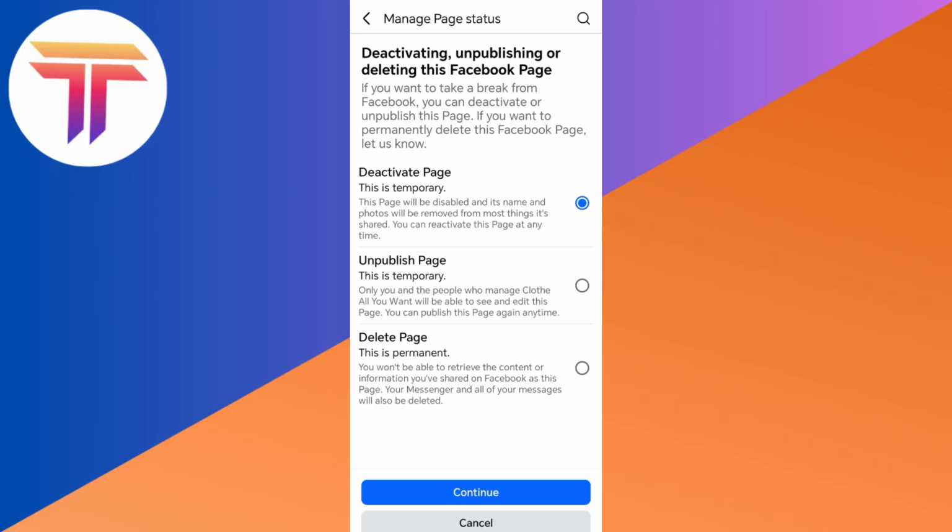Now you will see the activate page, unpublished page, or delete page. All you have to do here is tap on the third option, which says delete page, as you want to delete your page right here. After that, tap on continue.